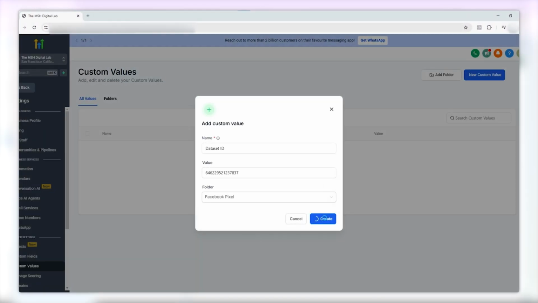In the form, paste the pixel ID you copied from Meta Business Suite. Give the custom value a name that is easy to recognize, such as Facebook Pixel. Also, select a folder for this value. You can create a new folder or use an existing one. After entering the details, save your new custom value.